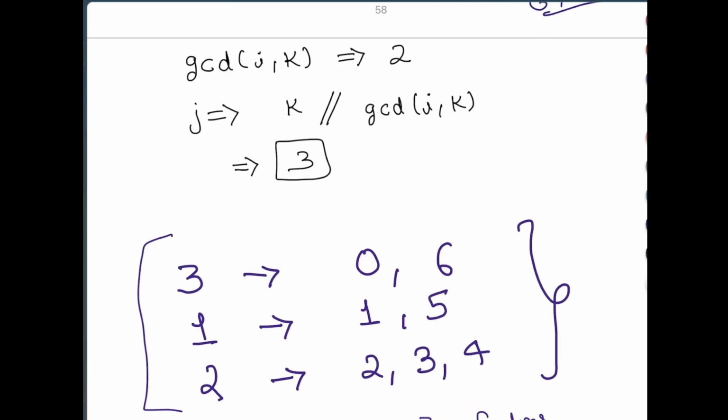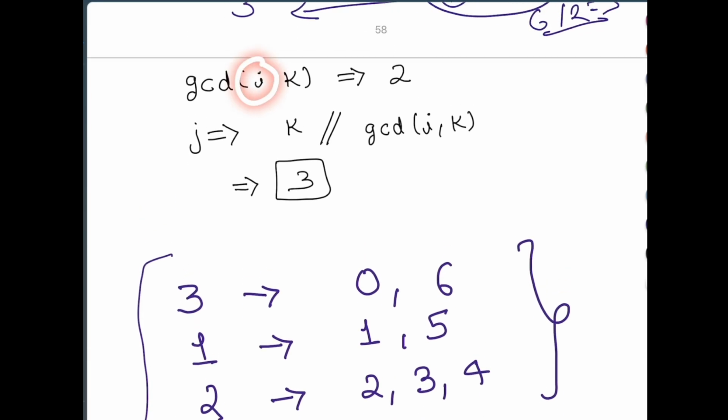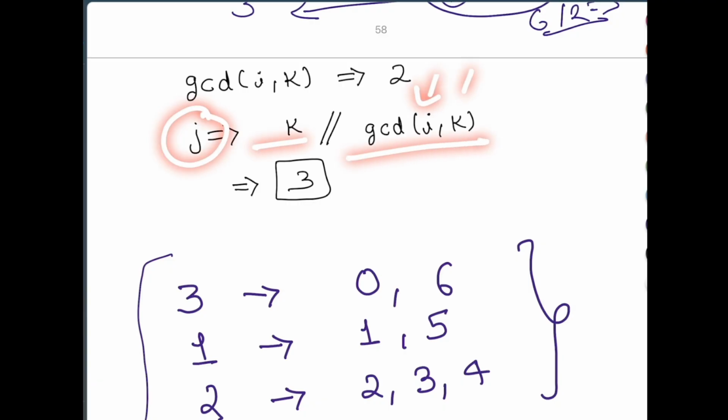So this is the formula we are going to apply. I have a value of k. Now let me know what is the possible value of j. So I have this value of k. I will find the GCD of I and k, and then I will divide my k by this GCD, that is the greatest common divisor, and this value is going to tell me what is the factor I should have in my value j.